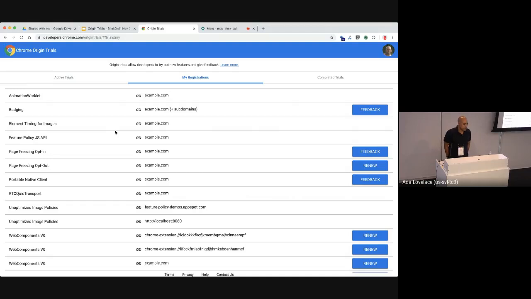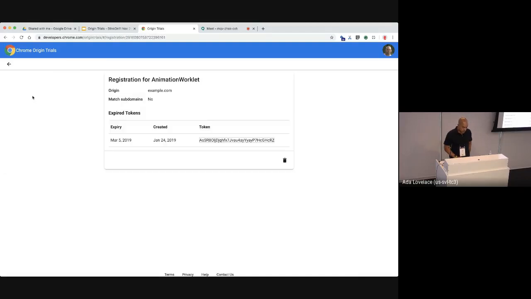Cool. Okay. Yeah, that's really cool. Yeah. And for those who haven't seen, the idea is I talked about tokens. You get this magical blob of text that you have to serve on here.